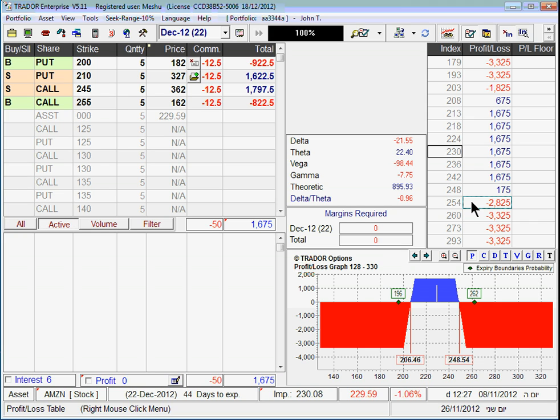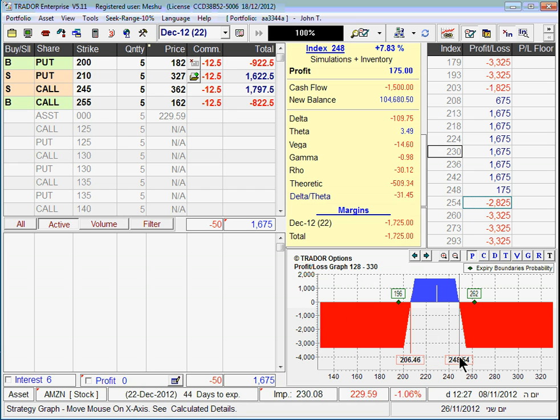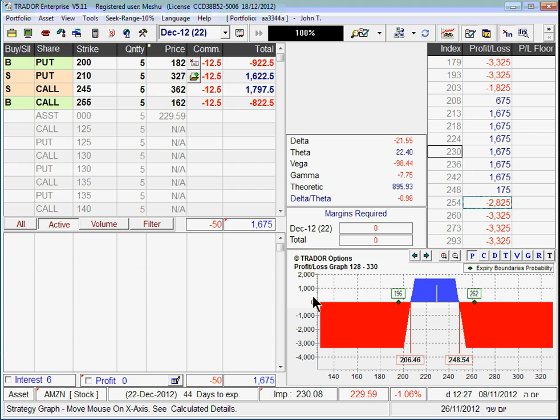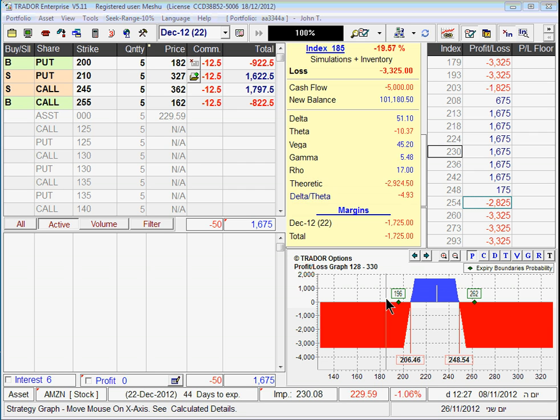Red and blue areas indicate loss and profit. Also, we see the zero crossing points from loss to profit. Moving the mouse over the graph exposes additional information on different market scenarios. Let's stop at index 241 and analyze the displayed data. Present index and percentage from the spot is displayed on the top. Then profit or loss, future cash flow, new balance after expiration, Greeks, and the margins.